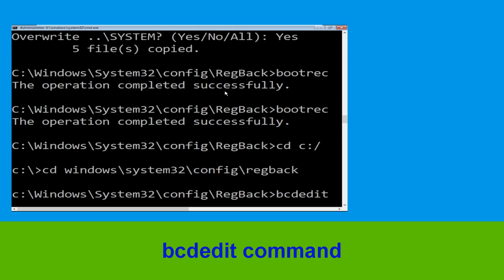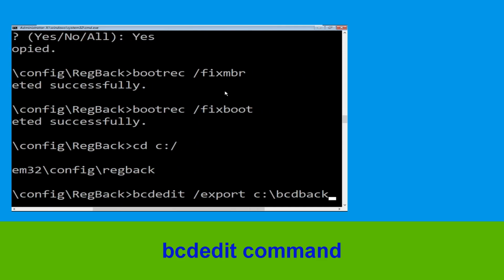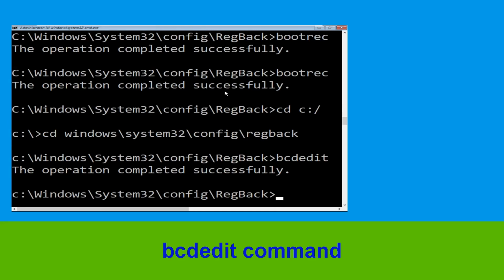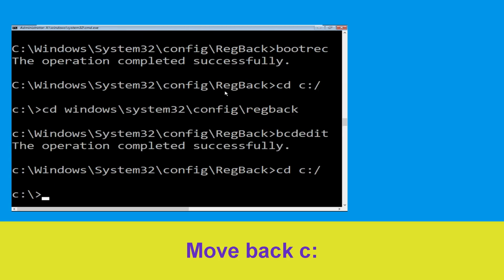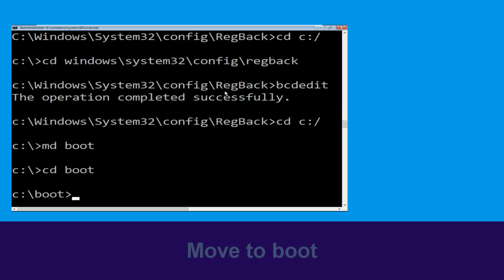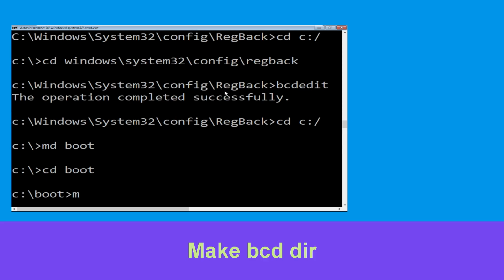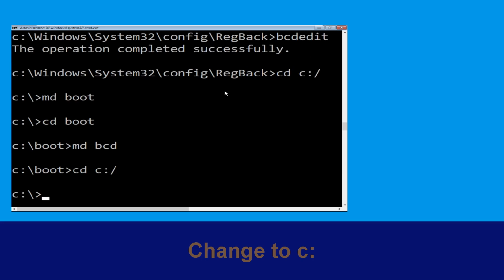Now type this command: bcdedit space /export space C: /bcdbackup, then hit enter. Now type cd space C: / and hit enter. Now type md space boot and hit enter. Type cd space boot and hit enter. Now type md space bcd and hit enter. Now type cd space C: / and simply hit enter.